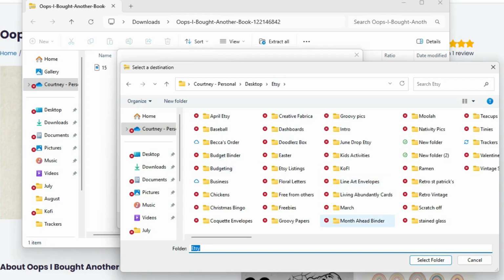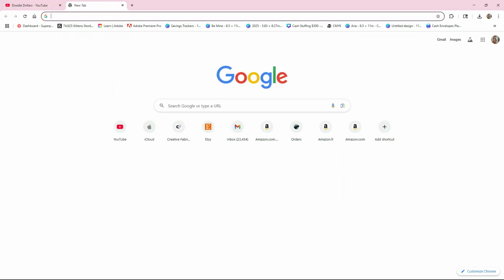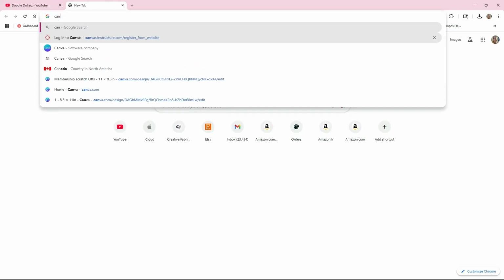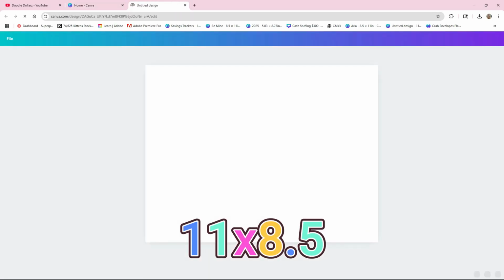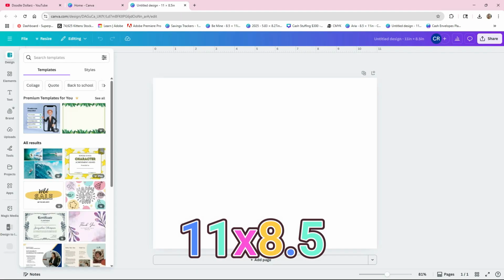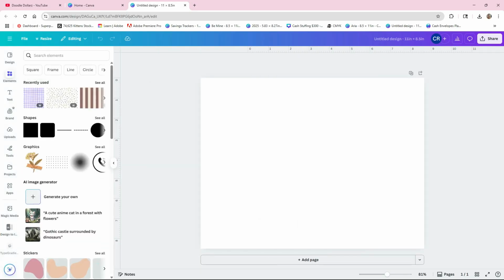I have a ton of folders in my Etsy. Let's see, where should we? Let's just save it to my desktop. Then time to go into Canva. What you're going to start with is a custom size. I usually prefer this when I'm making my stuff. I don't know why. So we are making a scratch off today for an A5 binder.